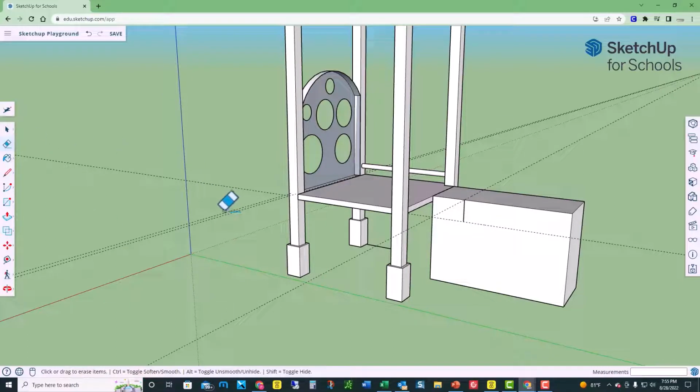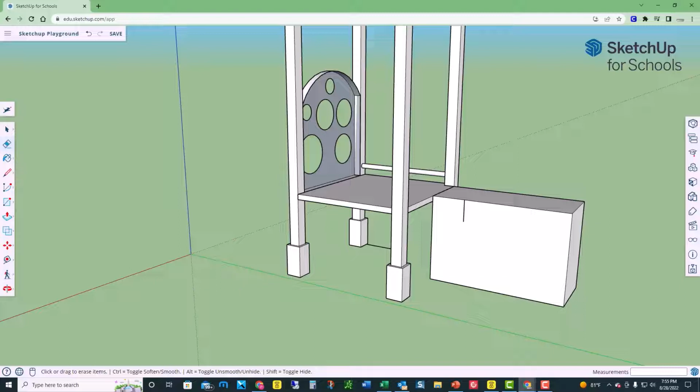Now I'm going to erase the guidelines because I don't need the guidelines anymore. Now that I have my guidelines erased and I have my lines in place, I will highlight the top line. Now I'm going to use the shift button on the keyboard to highlight the second line. Now I'm going to make a copy.